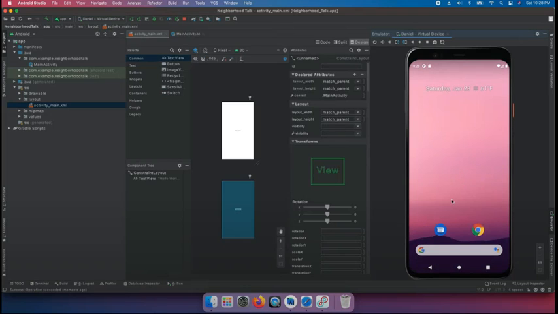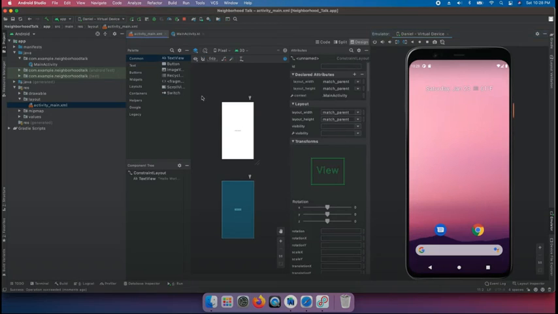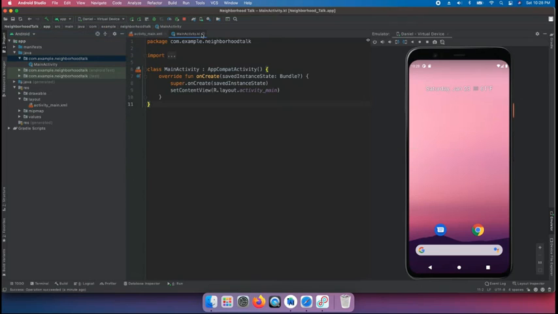And you'll notice we have our app, our neighborhood, whatever we called it, Neighborhood Talk. So that is our app here. We ran it on a virtual device. We didn't modify any code at all whatsoever.